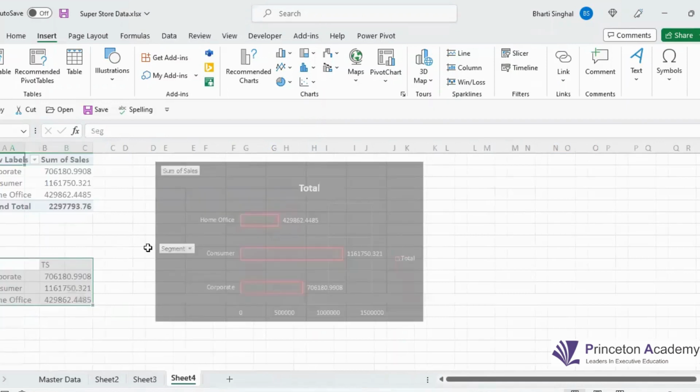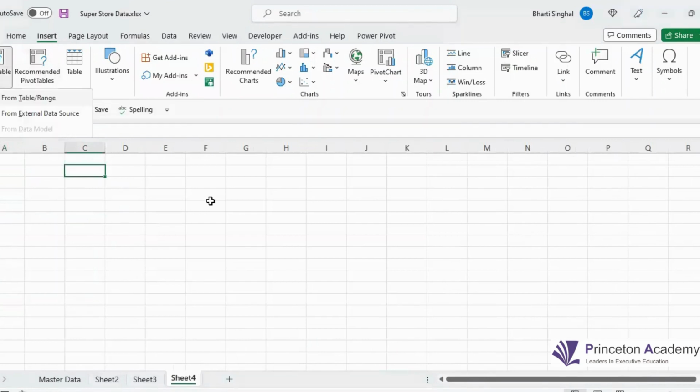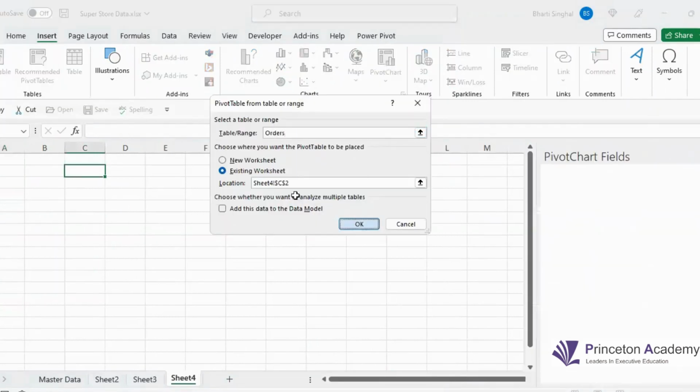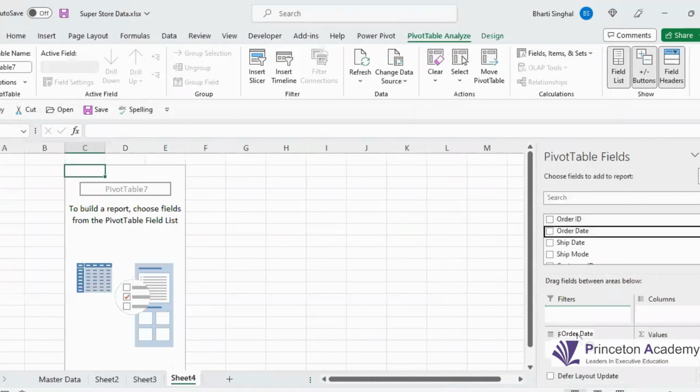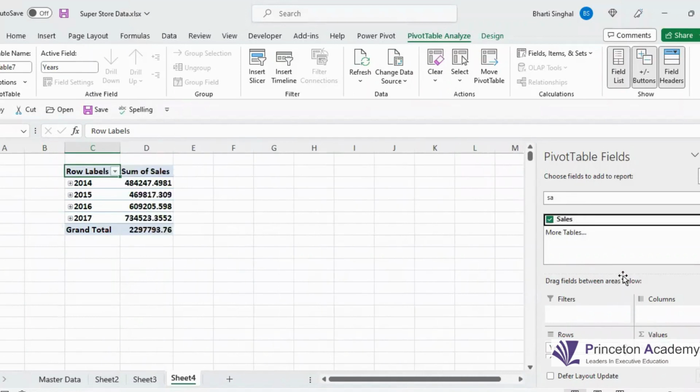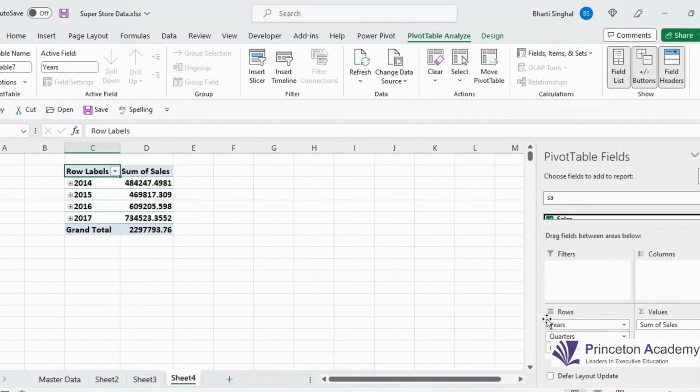Okay. Now I am going to insert pivot table and I am taking this data orders, and here I am taking, for example, order date and sales. You will notice that whenever I am taking order date here, it gets bifurcated automatically into years, quarters, order date, but I want just years here. So I will remove the rest of the things. Quarters I have removed, order days I have removed, these are years.